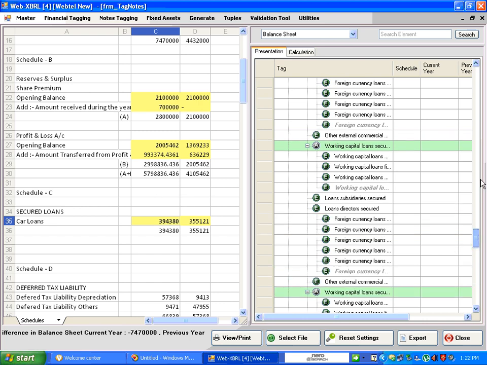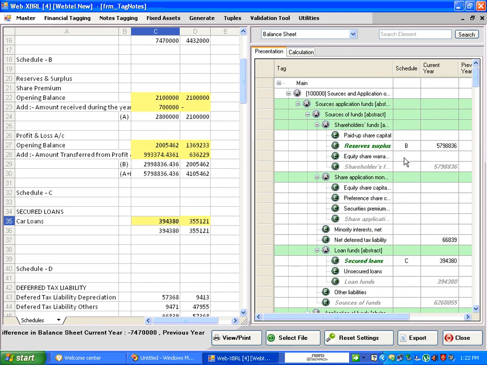We'll again go to the balance sheet. In my taxonomy, I can see the color change to green for secured loans. This means that my entire schedule for secured loans is correctly tagged.